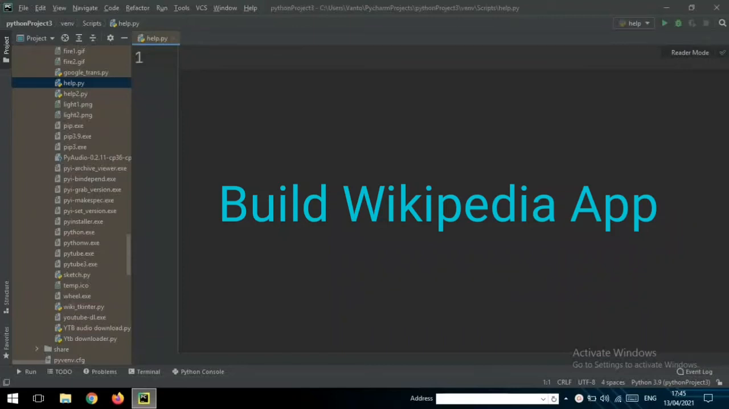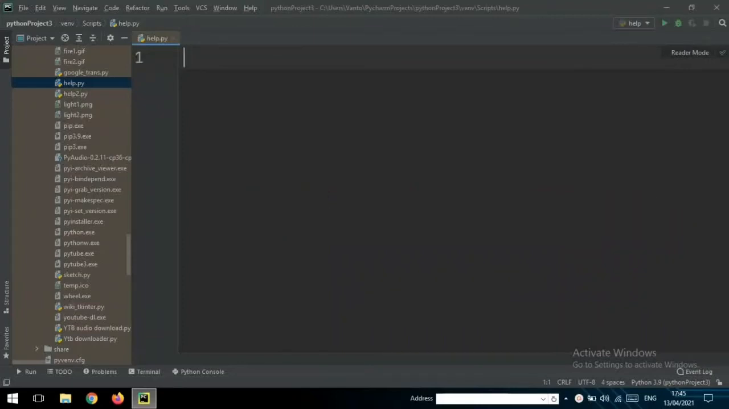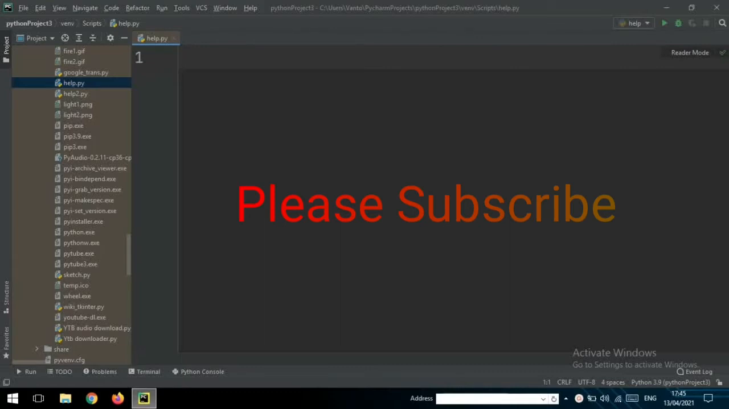Okay friends, now I will share with you how to create a Wikipedia app with Python. I will use tkinter and also the Wikipedia module.